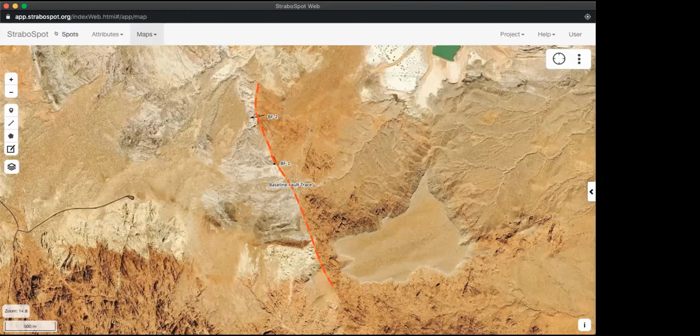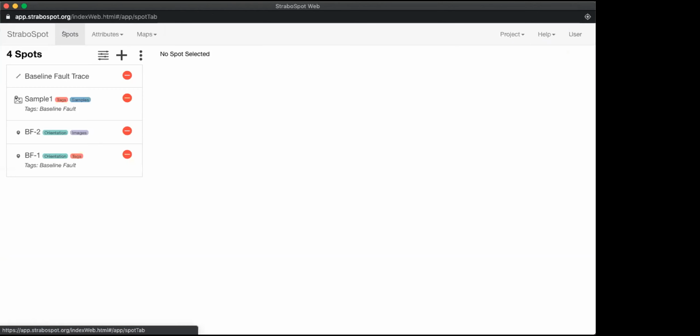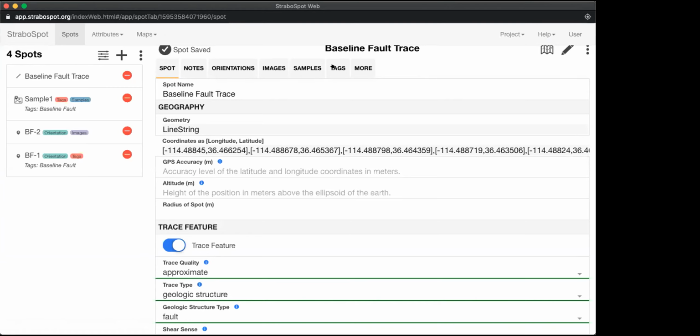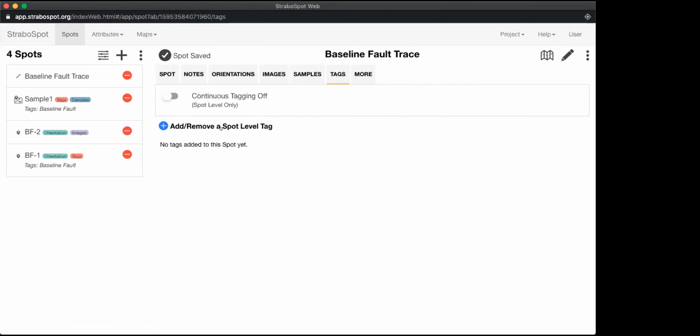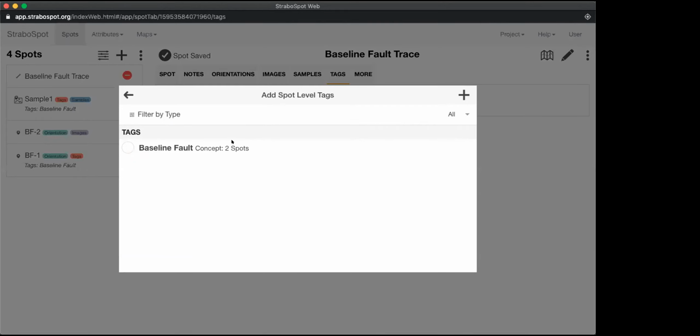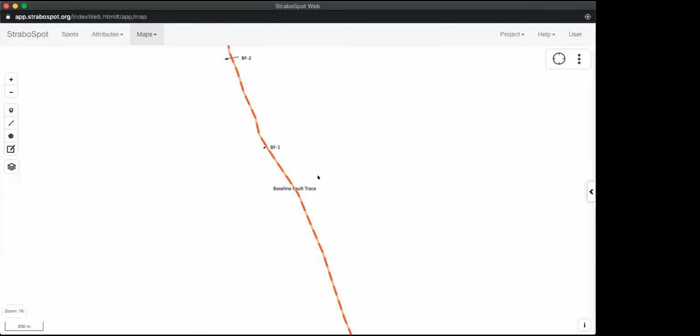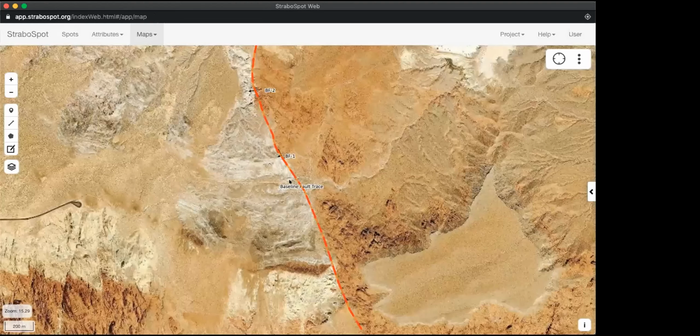Okay, so let's add a tag to this baseline fault. We're going to navigate back to the baseline fault trace, and then click on our tags, add a tag, and remember we already have a tag for baseline fault. So we're going to use that, and now you can see that it has also been tagged. So this is kind of an example of how you can start using Strabo as a mapping tool.